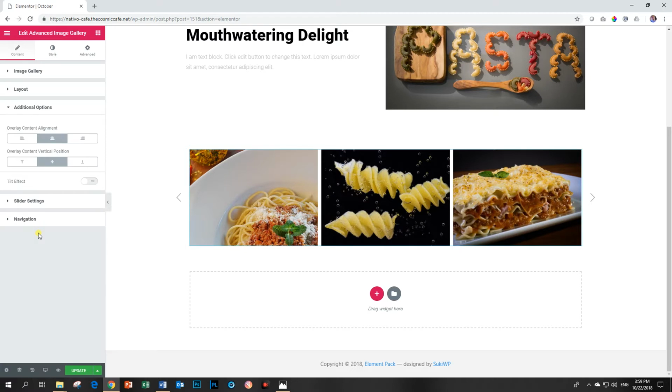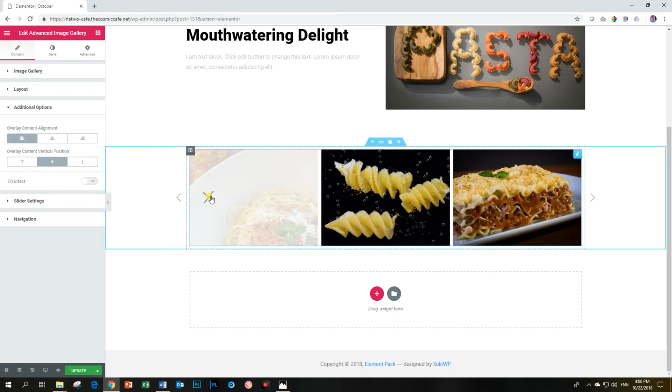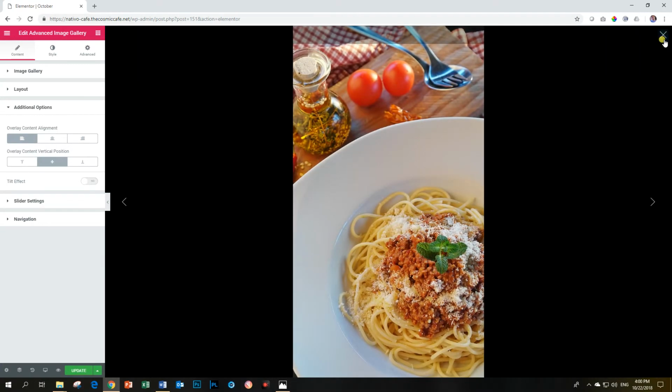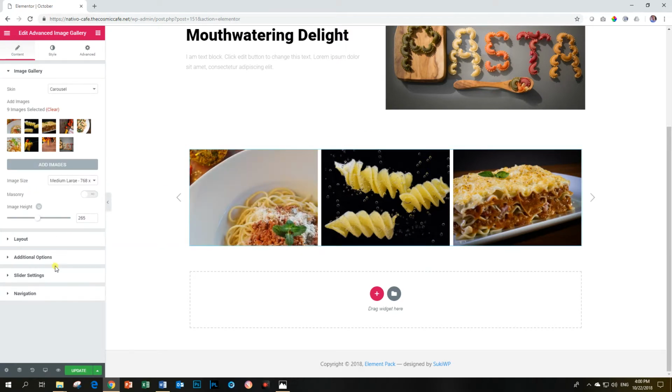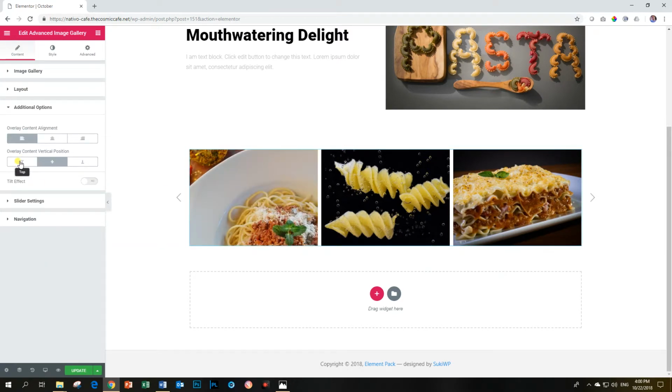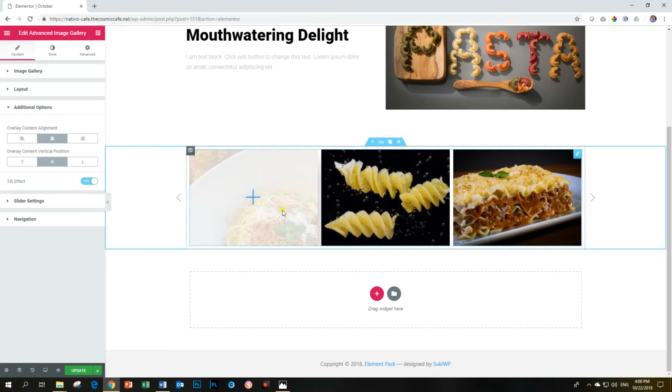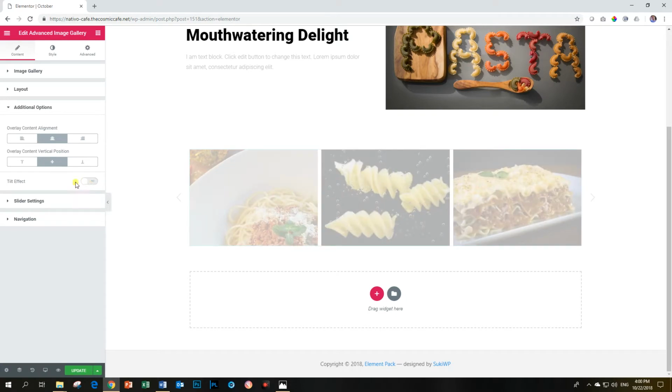Okay. Additional options is all about your overlay. So if I put it to the left, you will see the navigation or your little link appears here on the left. And this one, additional options, will determine top or bottom. I like this control over it, center, and you can apply a tilt effect. If I hover over it now, you will see it will give a little bit of a shadow, making you feel like it's being tilted.